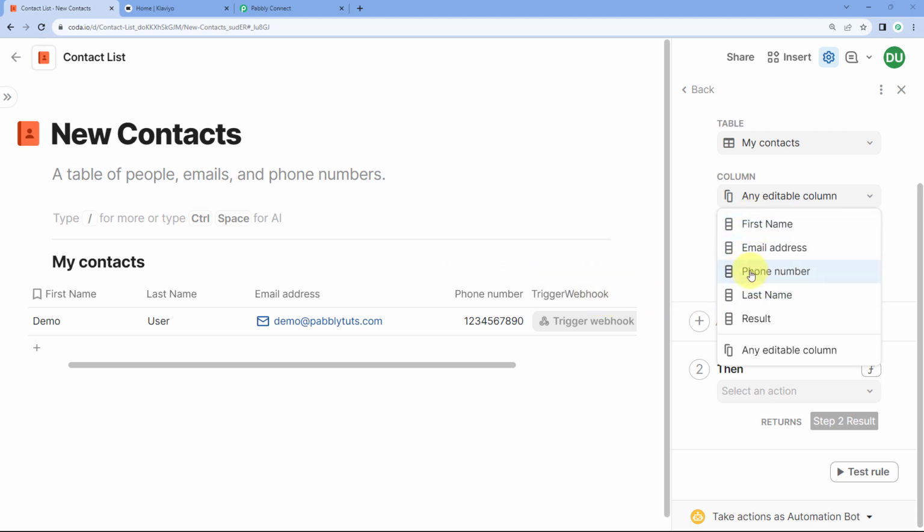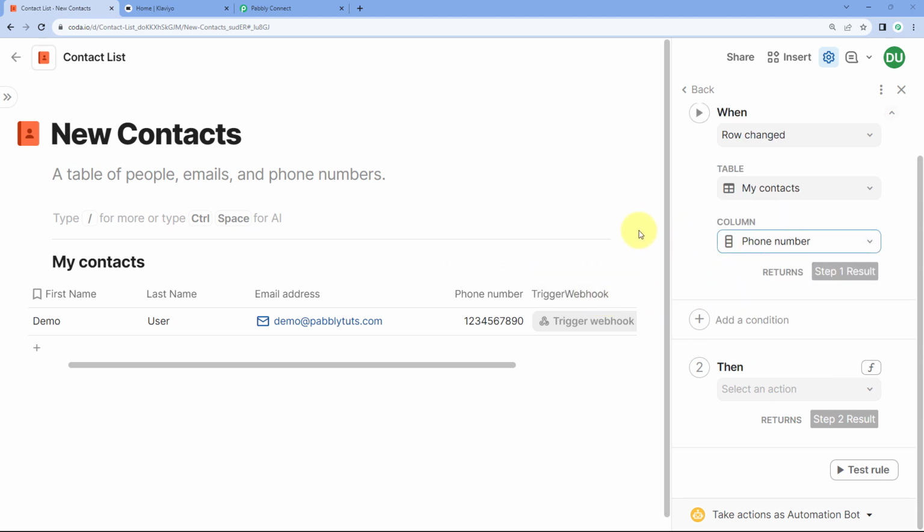So we are going to select the column as phone number. Whatever column you have just before this trigger webhook button, we have to select that column over here. Let's say you have 10 columns in your table, then you add 2 more columns of trigger webhook and result. So the column which you will be having just before the trigger webhook, you can select that column.